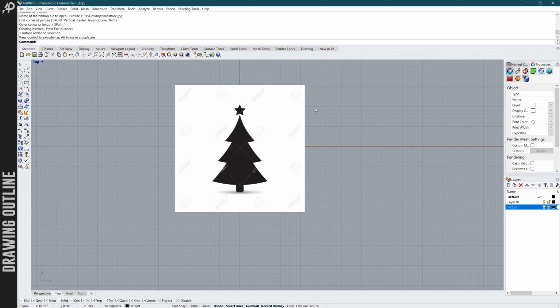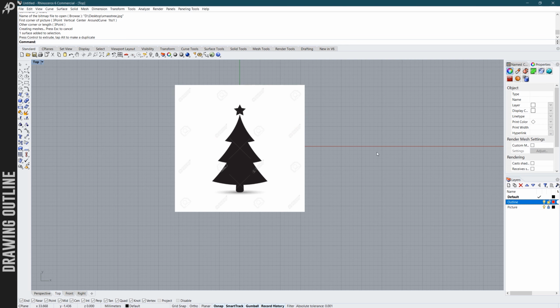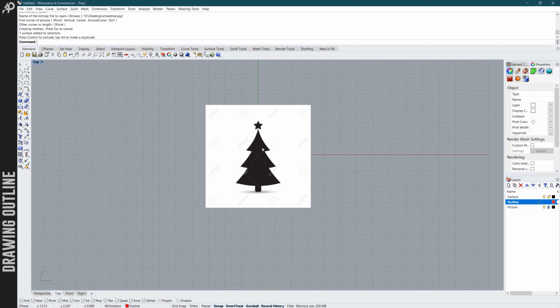Now we will continue with changing the color of our outline layer to red, because we wouldn't really see black on black. So just double click the color here, make it red, click OK, and it should be nicely visible. In layers tab, the active layer is always marked with a tick, so if I started drawing now, my lines would still be black because I am still in the default layer. I activate my outline layer, I double click it. And now I can already start drawing.